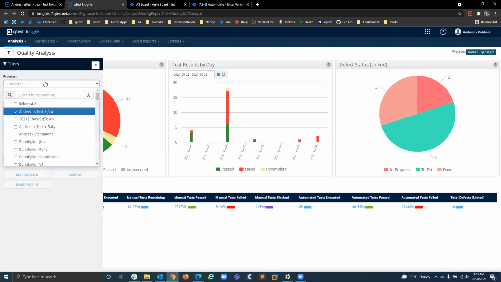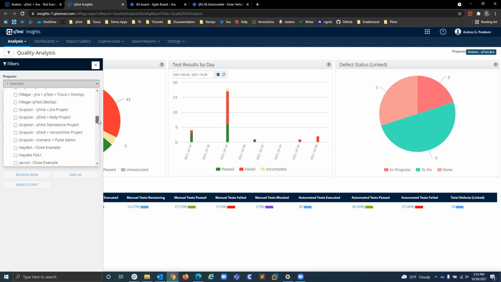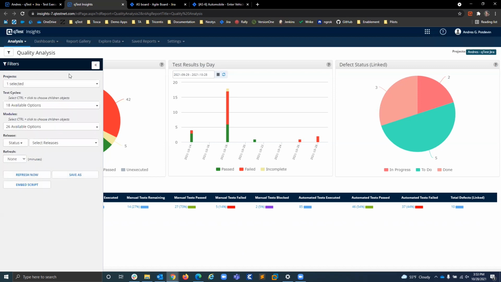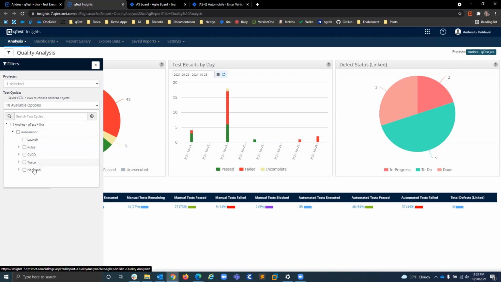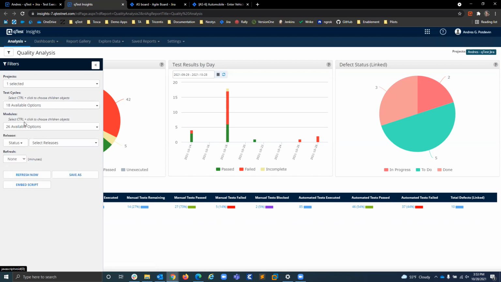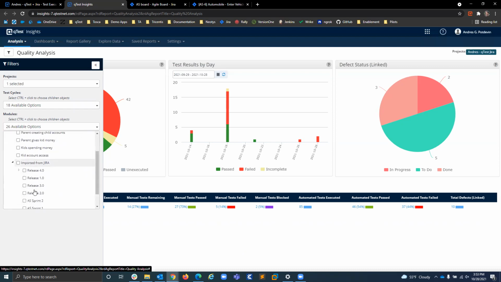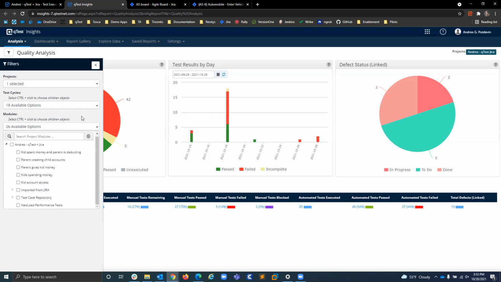So we can filter through things like project, for example. I can see all of the projects in my qTest instance in here. I can select them all if I want to see all of the data inside of qTest, or I can select specific ones. In this case, we're just looking at my qTest with Jira project. Likewise, I can go down by test cycles. So I can look at, for example, some of the automation specific results that I brought in. I can filter by modules. So if I want to see, for example, specific releases or test cases that I've brought in, I can do that.